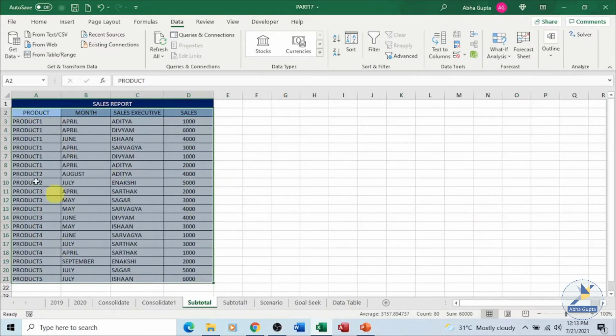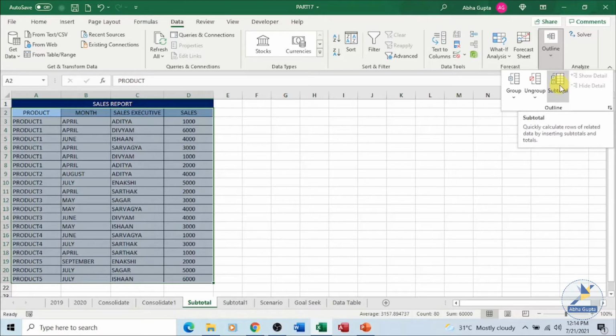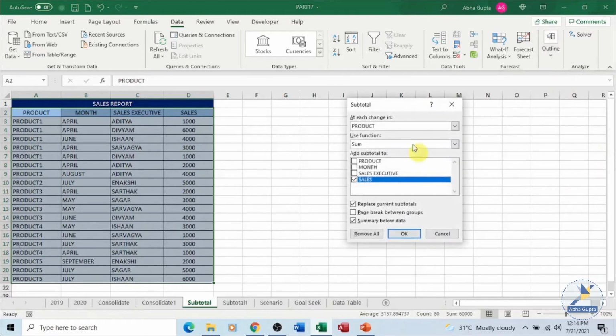Now I want to create the subtotal. So under your data tab and over here in your outline group, you have the subtotal function. Click on subtotal. A box will appear. You have to specify on which label you want to create a subtotal. We want to create a subtotal after each change in the product, like we have sorted it here on the basis of product 1, 2, 3 and 4, and we want to perform a sum function.